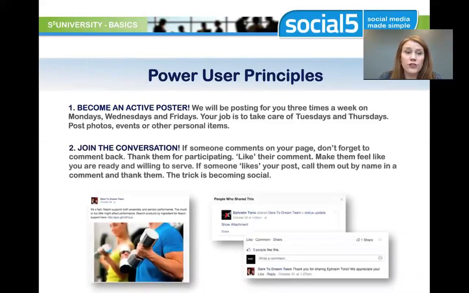The other thing that we'd really encourage you to do is join that conversation. Remember, social media is a back and forth, unlike traditional media where, you know, there's just a billboard that has your message. Social media gives you that chance to really engage with people. And so if someone comments on your page, don't forget to comment back to them. You know, thank them for participating, like their comments, make them feel like you're there and willing to help them if they complain. If somebody likes your post, call them out by name in a comment and thank them for doing that. You can see an example down here of someone who's commented or shared this status update from Dare to Dream, and they went on and said, "Thanks for sharing, Ephraim. We appreciate you." Stuff like that really goes a long way in social media.